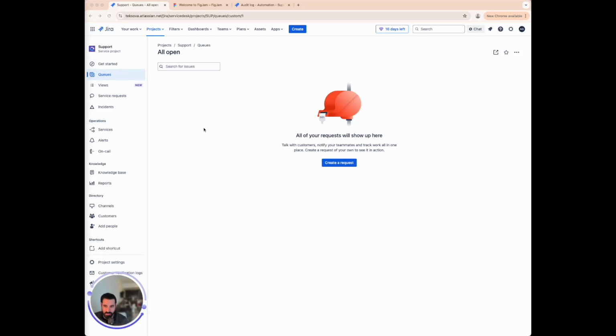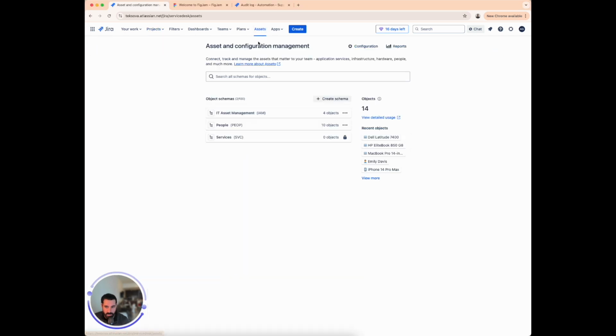Assets in Jira Service Management is a feature for tracking and managing all types of resources, from hardware, software, contracts, facilities, you name it. And it works just like a database. So let me explain. We're going to go ahead and click on Assets. By the way, if you don't see this, it's because you don't have a premium license. You're probably on standard, and you just need to upgrade.